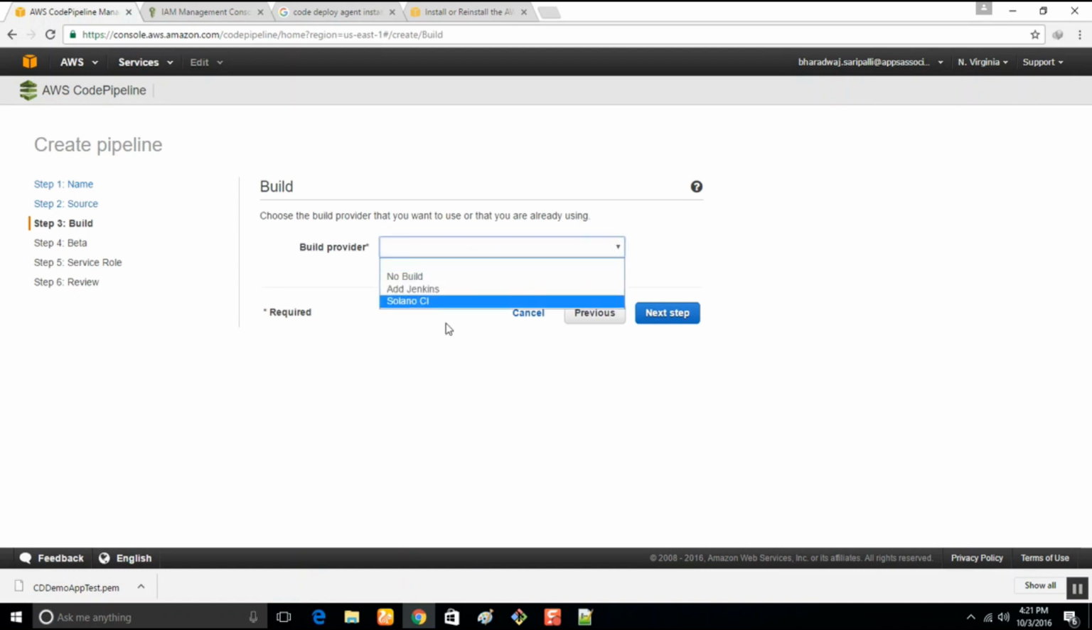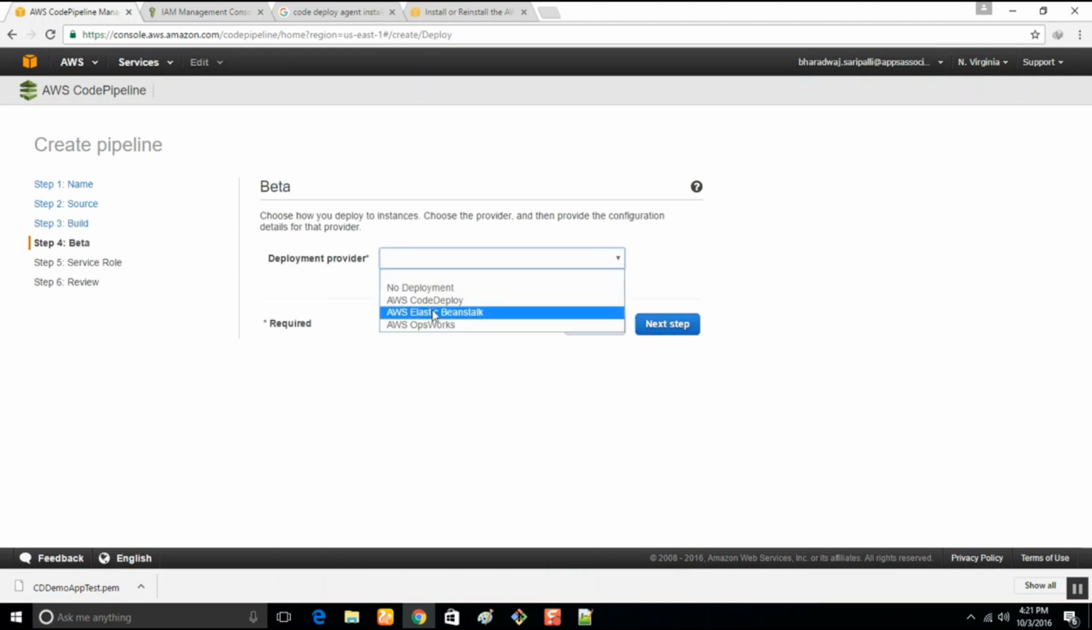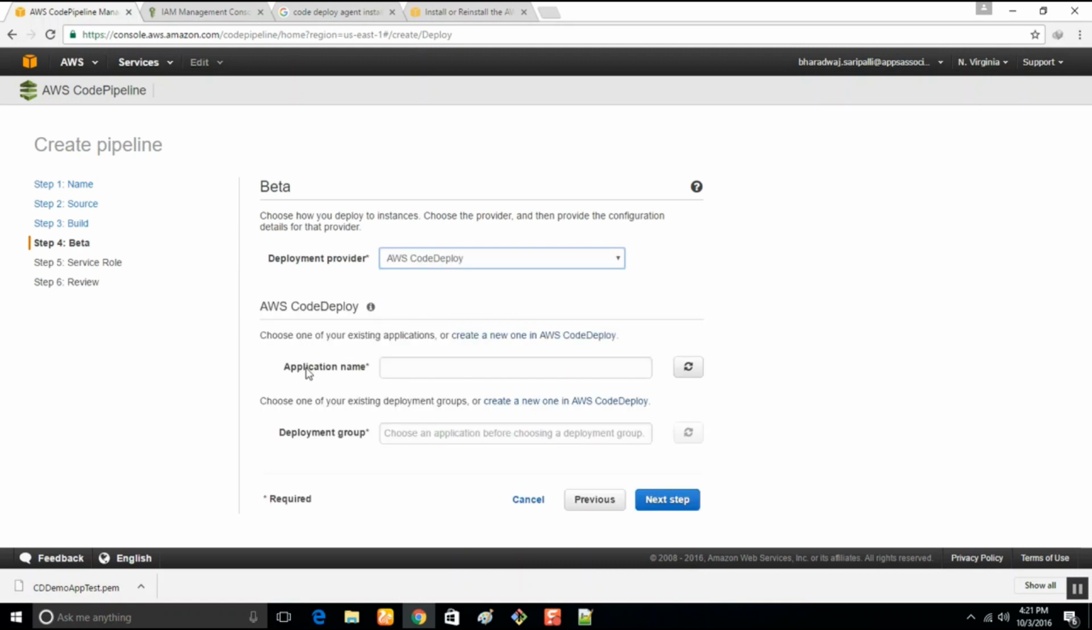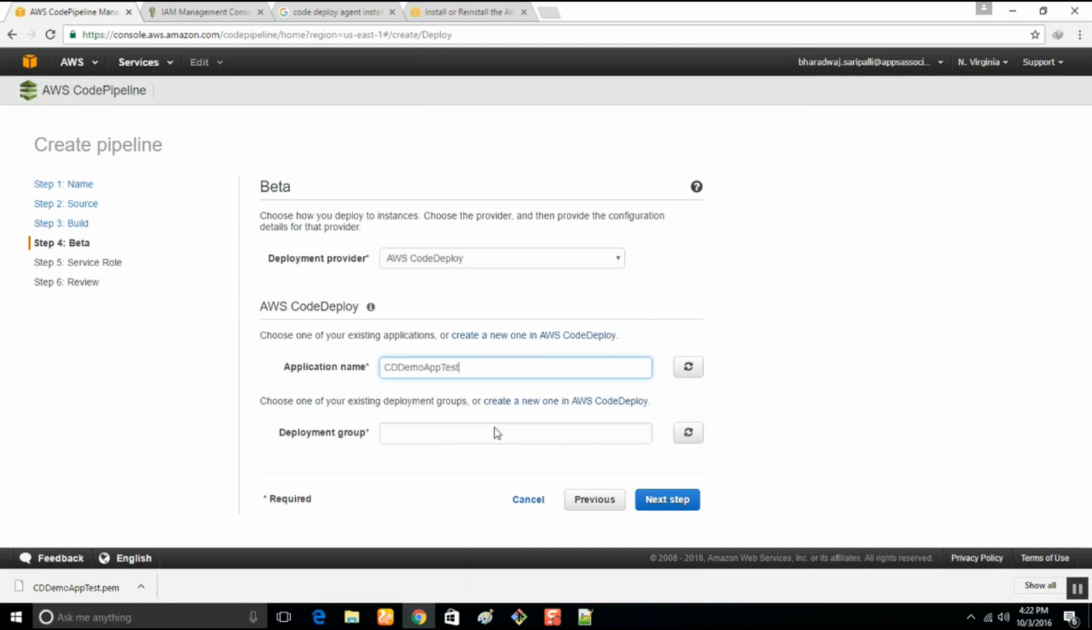Build provider. Basically it provides support for Jenkins, but currently we are not using Jenkins, so we'll go with no build. We'll be using CodeDeploy as our builder. Next step. Deployment provider, we'll use CodeDeploy. Application name, the CodeDeploy demo app test. Okay, deployment group, the group that we created. Next step, role.